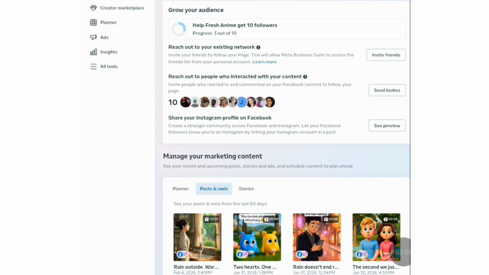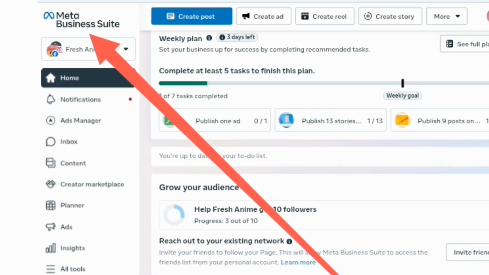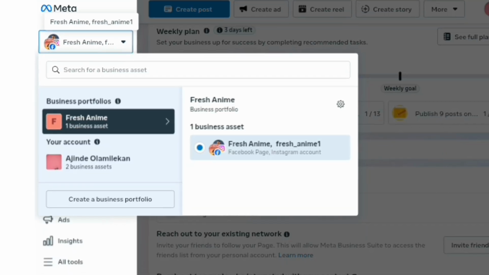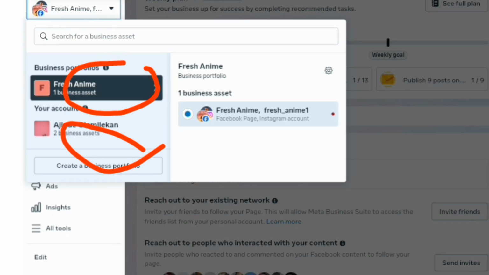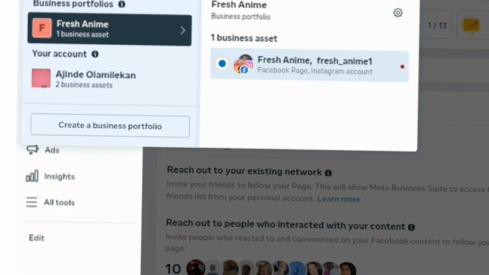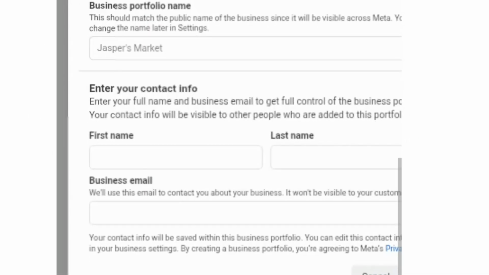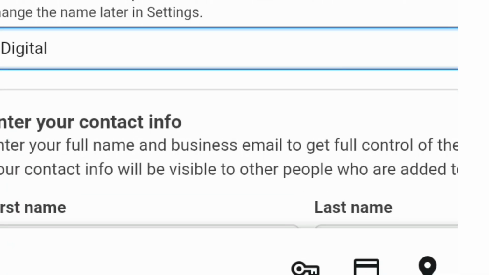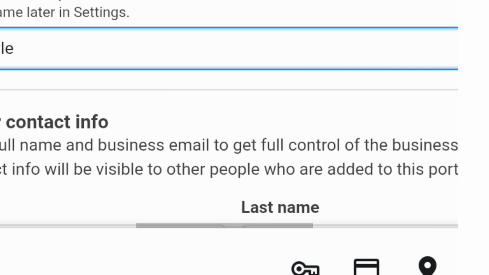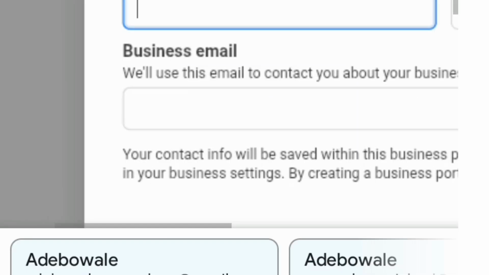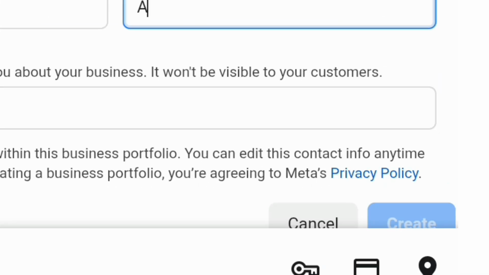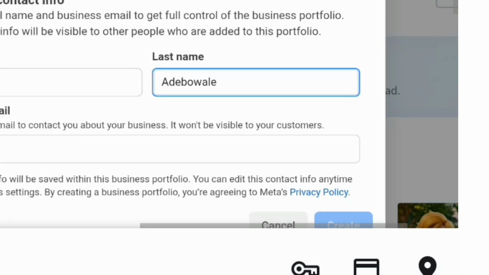In order for you to create your Facebook business portfolio, you press here. When you press there, you can see we have two business portfolios here. Then, to create a brand new one, you will see the option to create a Facebook business profile. Here you'll be asked to input your business name. I'm going to put Digital Style, and I'll put my name, Ajinde Adebowale.